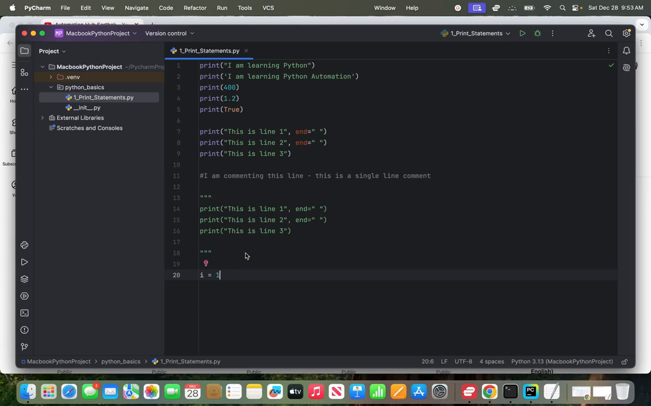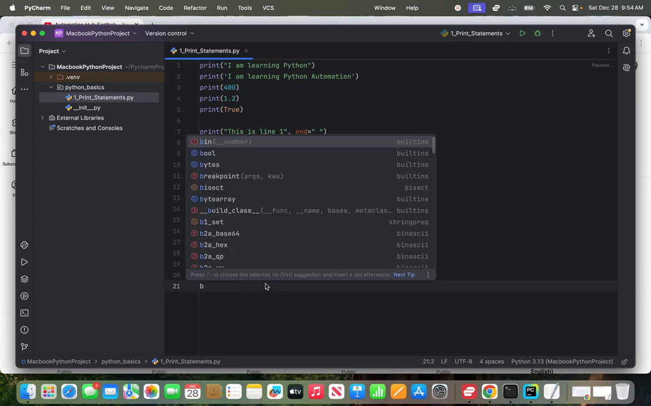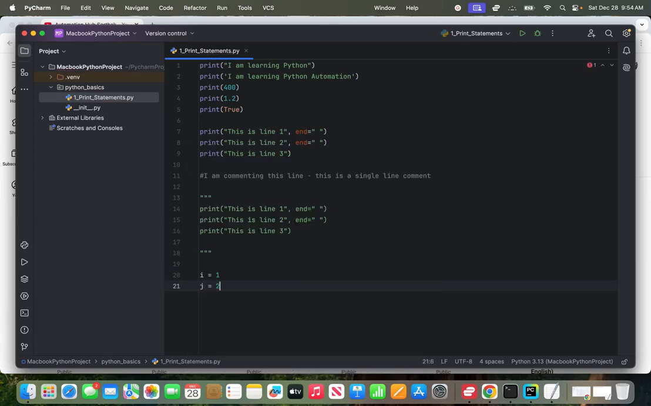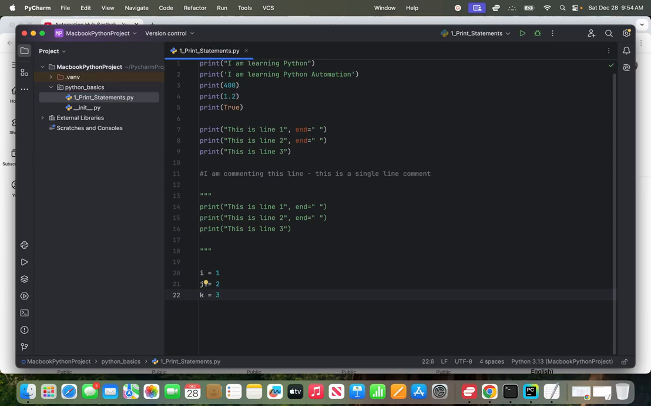Now, if you have programming knowledge in other object-oriented languages like Java, you will write int i equals 1. Here we don't need to, because by default Python will realize that fact. The Python intelligence unit will realize that this variable i has a value 1 which is stored in the memory location, and this is an integer. So let's say you write j equals 2, k equals 3. That's fine. You can store this.